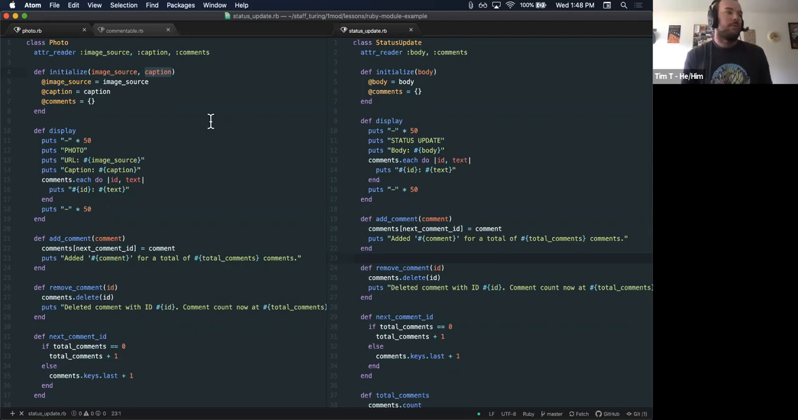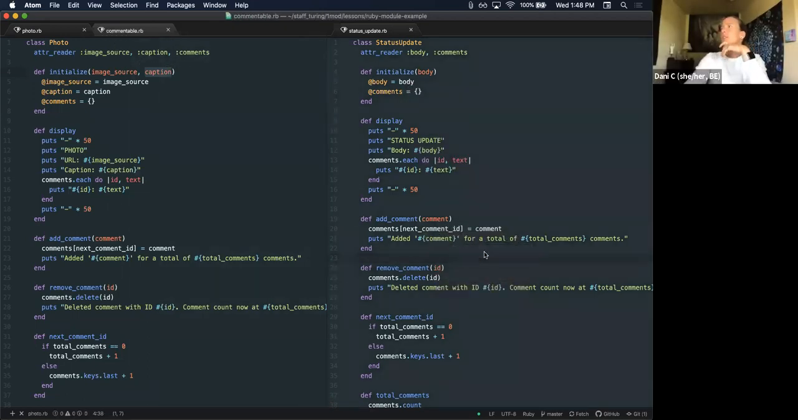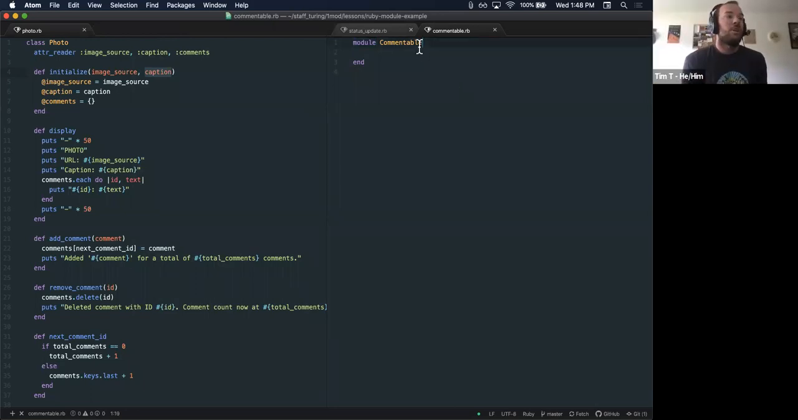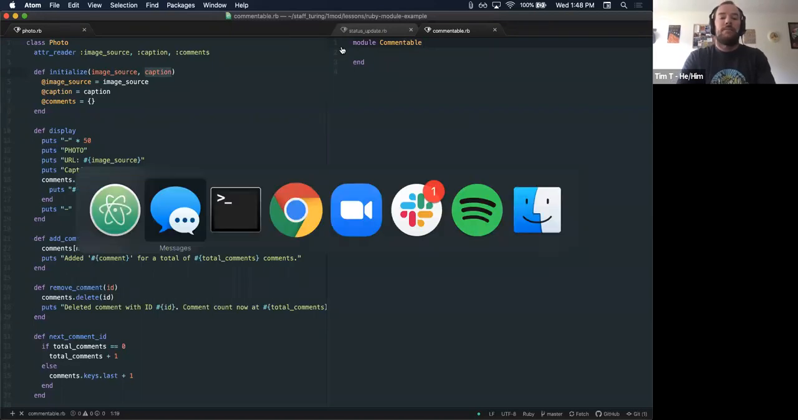Cool. Other questions coming up before we do it? Do you have to include an attr_accessor in your commentable file? Great question. You would never include an attr_accessor in a module because an attr_accessor will always need an attribute to correspond to, and modules will never have attributes because they don't hold state. Great question. Yep. Cool. So let's follow the lesson plan.